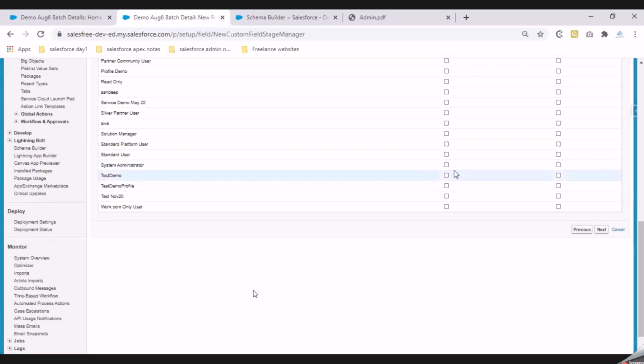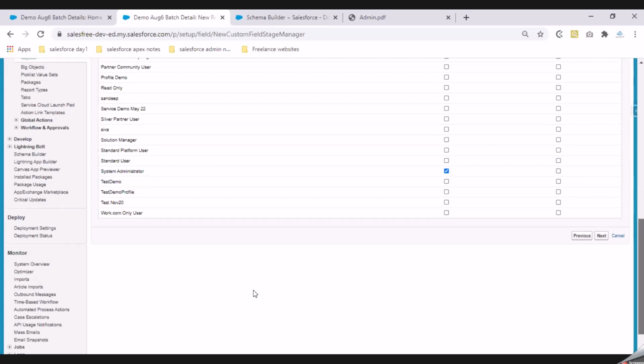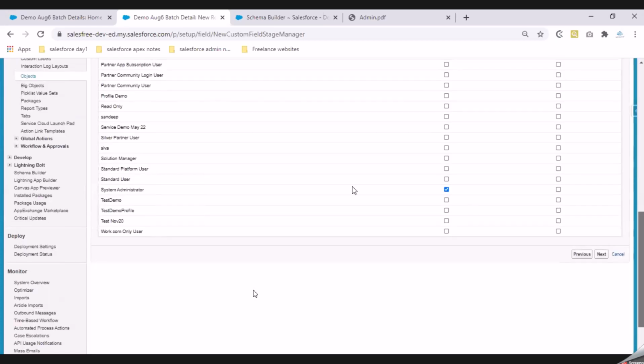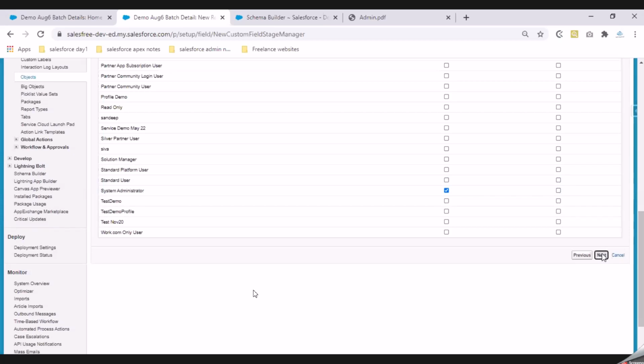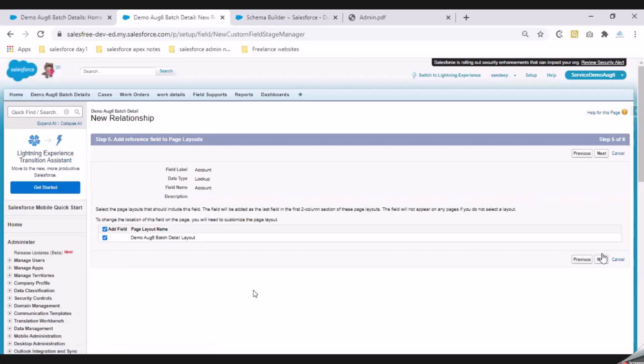That is why I'm putting it as expose it only to the system admin. Since we have not gone through the profiles concept, I'm just enabling it for system admin, and I'll click on next here. All right, and this time what the system is asking me is, for the field that I'm creating, do you want to add it onto the page layout which has the name Demo August 6 Batch Details?